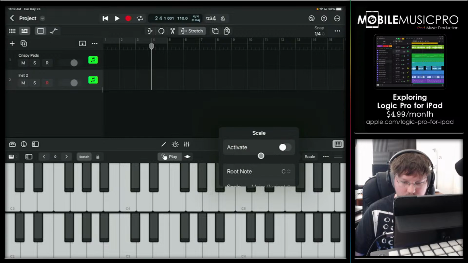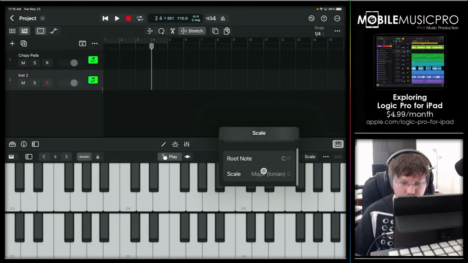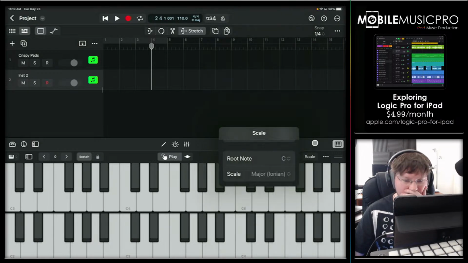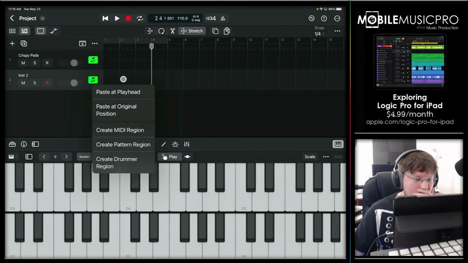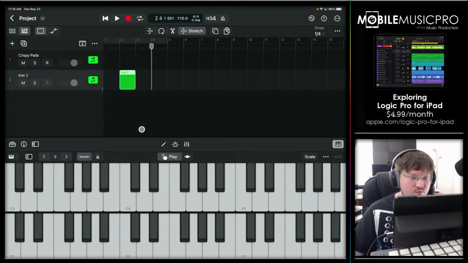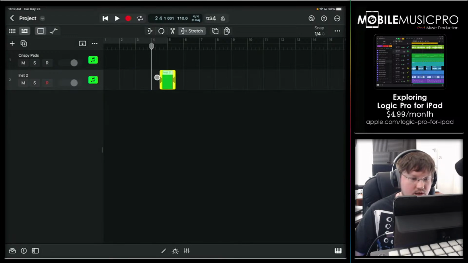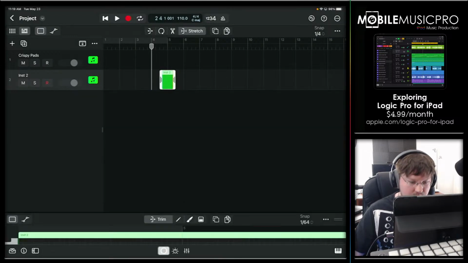Scale. Okay. Cool. Major. Wow. You could choose any scale you want right there. Oh, man. Wow. What about the MIDI then? What does the MIDI reflect? How do I get in there? How do I get to edit the MIDI? Edit.